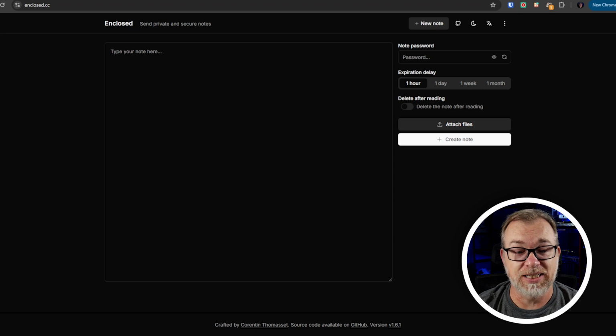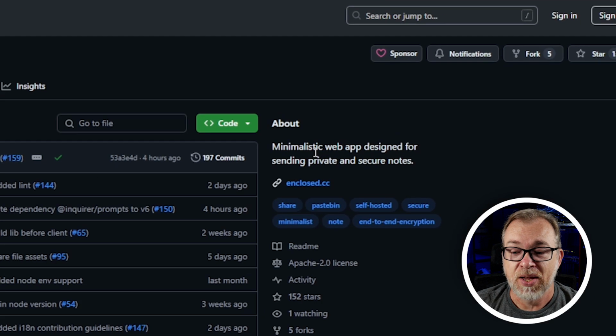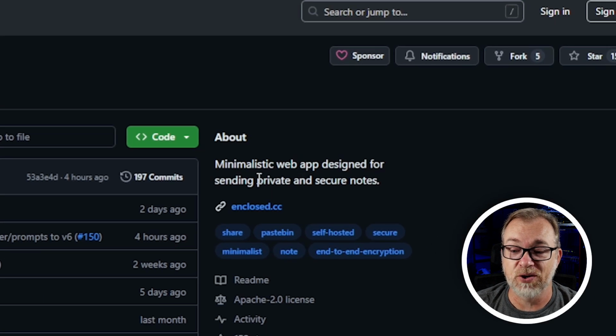So like I mentioned, he said that he was working on this app that we're taking a look at right here. This is Enclosed. This is the app. This is all of it, and I kind of dig it, and I want to show you why. There is no administration on this. It is just an application that, just so we don't get this screwed up here, we're going to come over to the GitHub. It is a minimalistic web app designed for sending private and secure notes.